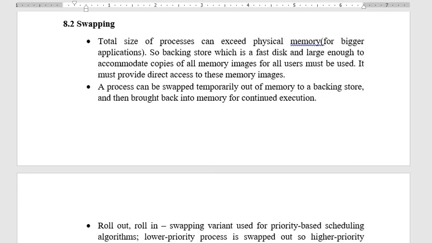Once that time quantum expires, the CPU has to switch to the next process. In that case, process 1 has to go back to the disk and we need to bring in P2, that is process 2. So in some situations there is a need of switching processes from the backing store to the main memory and from main memory back to the backing store or the disk. That is known as swapping.